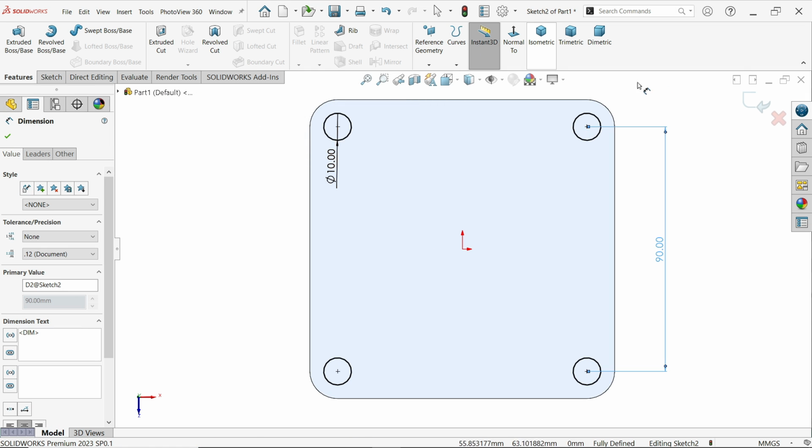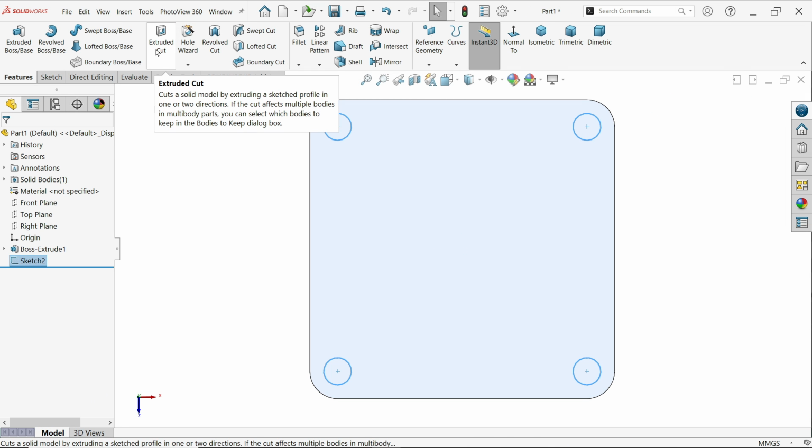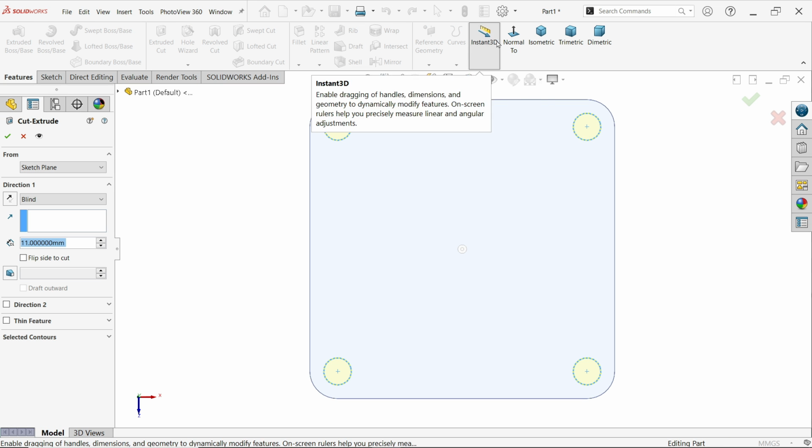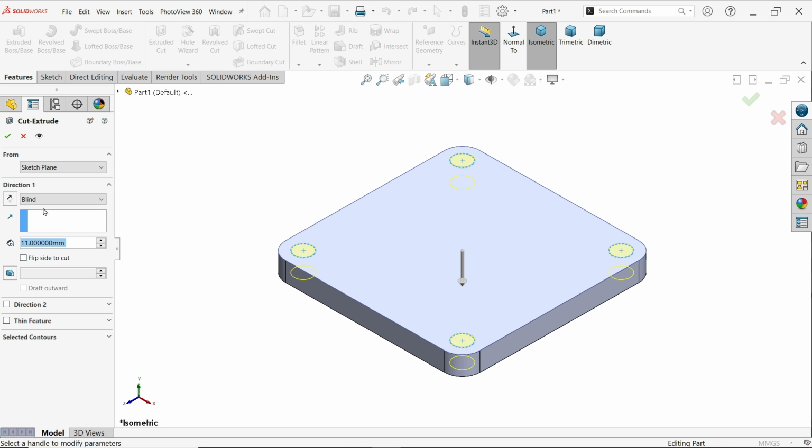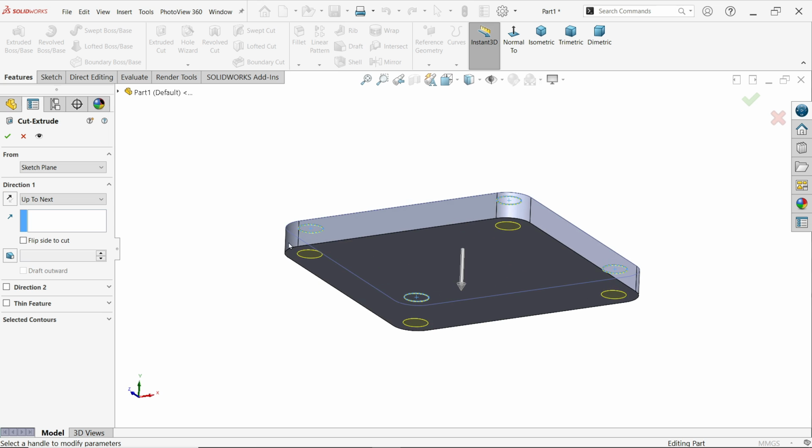Now go to feature, exit, and here apply the extruded cut feature. Now the direction is going towards down because I want to cut this. Here either you can choose through all, or in this condition let's say up to next. Next means up to the back side. If I change this thickness, it will cut up to the back side. That's why I am going to keep next.